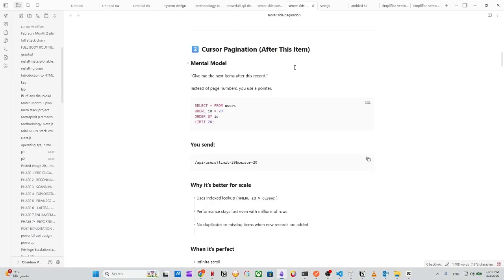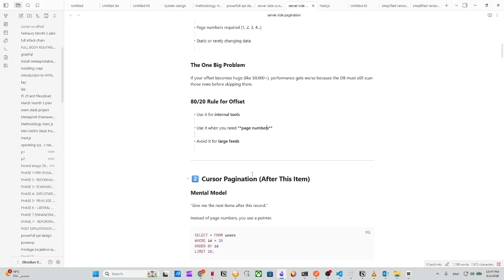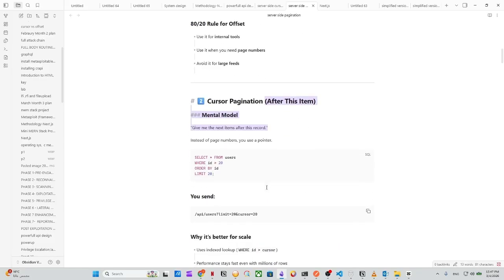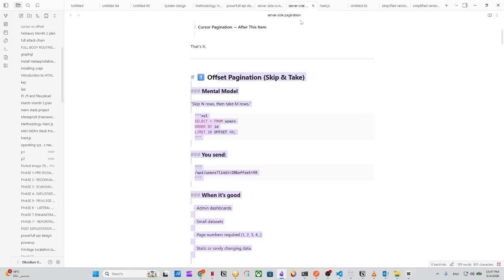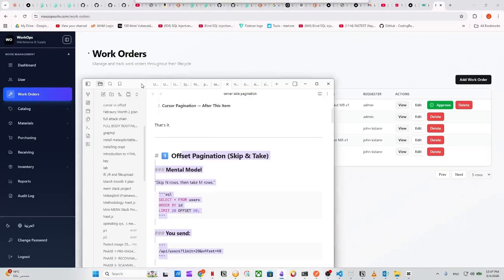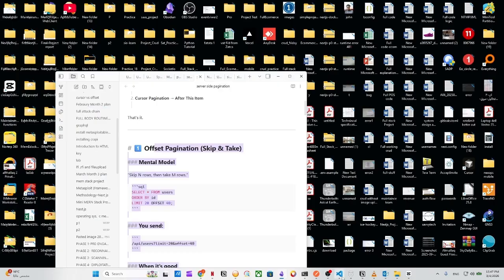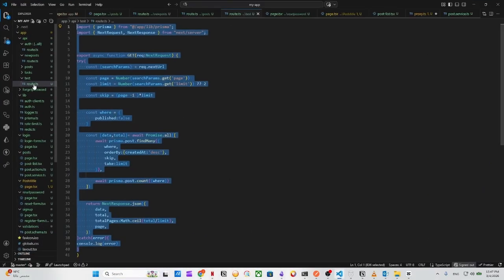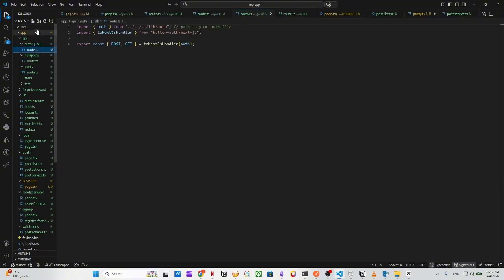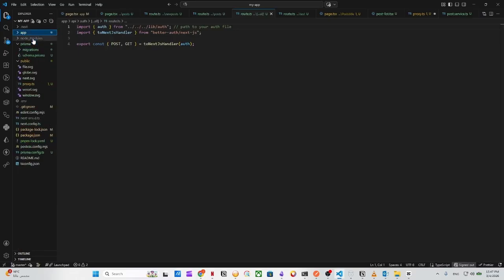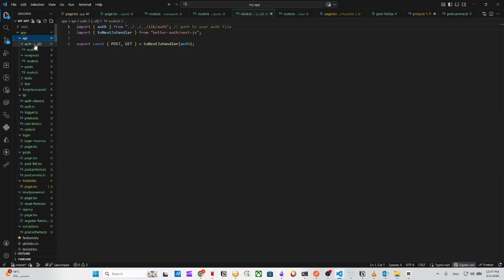Before moving on to cursor pagination, let's go ahead and try to do offset pagination to see it in practice. Okay, let's do it in practice. I will create an API from scratch. Actually, let's just create a new API. We prefer to use a new API here. Let me just create under API here.